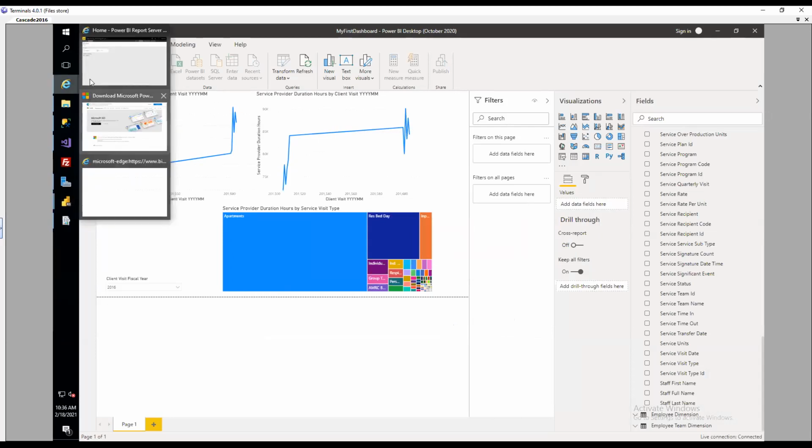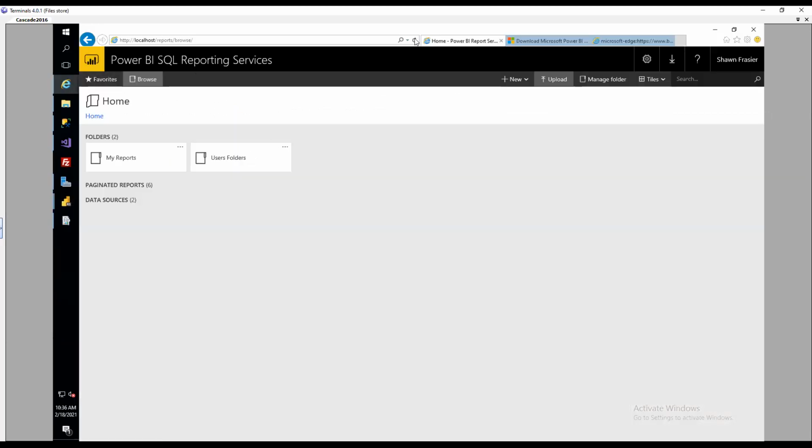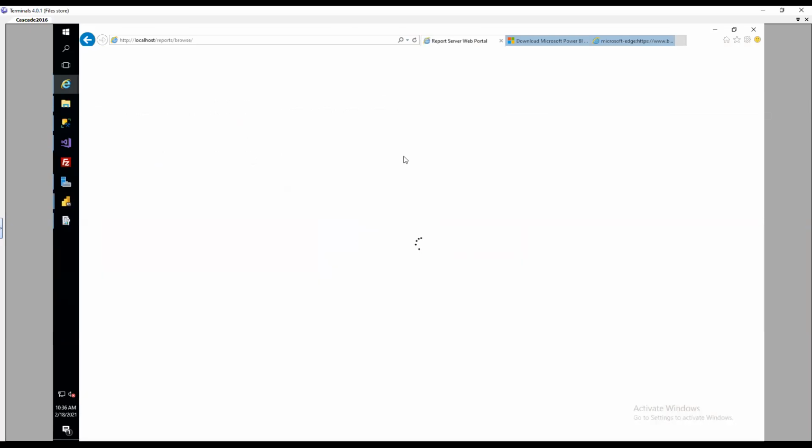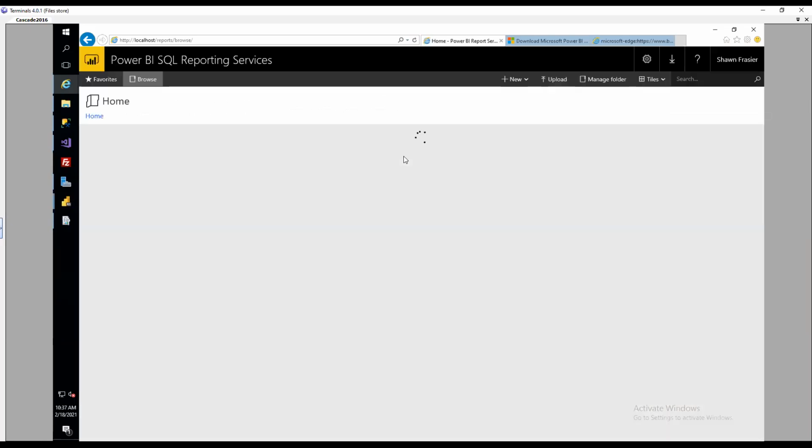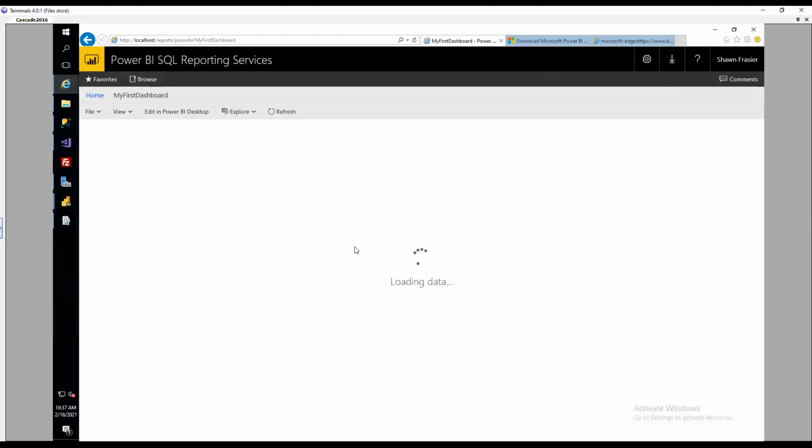So we're going to go back here. We're going to refresh it. There it is, my first dashboard. So now you have your Power BI dashboard out on the web, most likely on an internal network, a private intranet. And we can click on that.